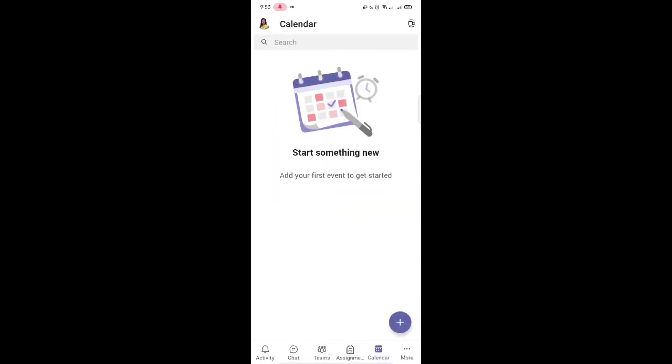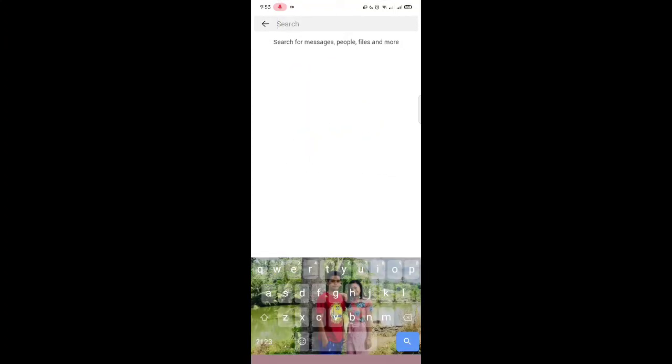Some other things which can be done, which is also available in all the different icons, is the search icon. So here is the search icon. This allows you to search for a person as well as messages. It allows you to search or access all content in Teams.